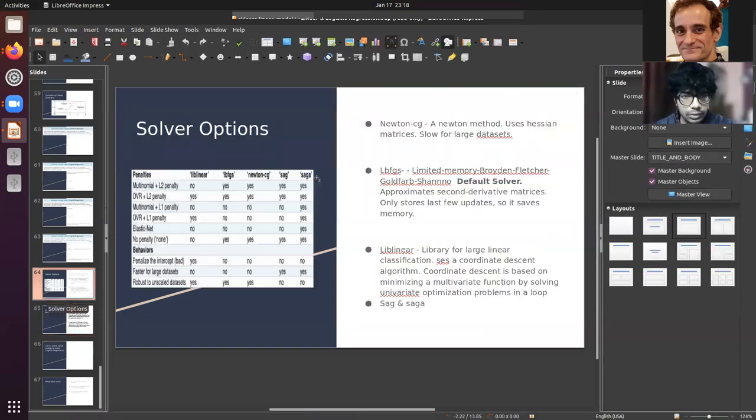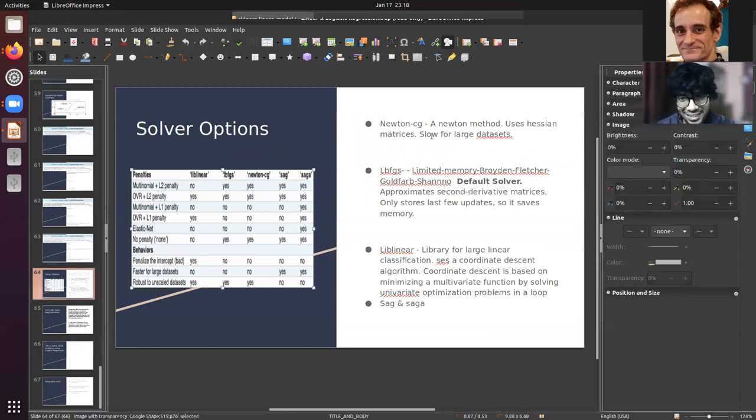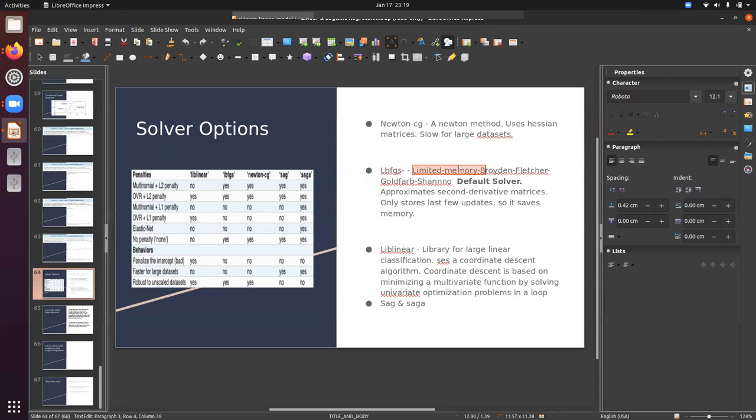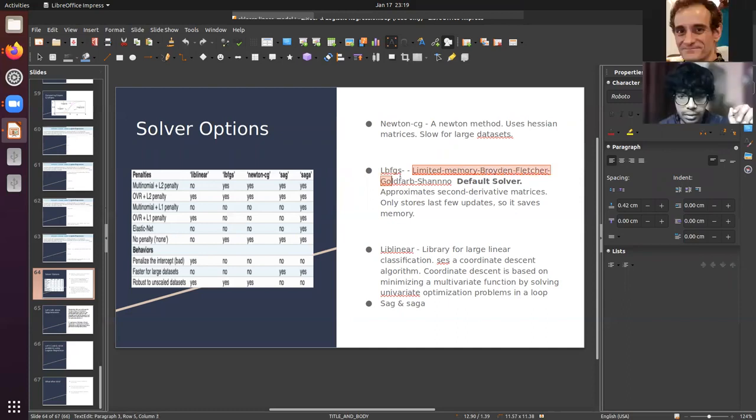So what is a solver? A solver is the one which does the solving, and there are four kinds of solvers. One is the Newton CG method, the classical Newton method, not good for large data sets. This is the default solver, LBFGS, whose full form is limited memory Broyden, Fletcher, Goldfarb, Shanno solver. It approximates using second derivative matrices. I don't know what it does exactly. This is on a very superficial level.